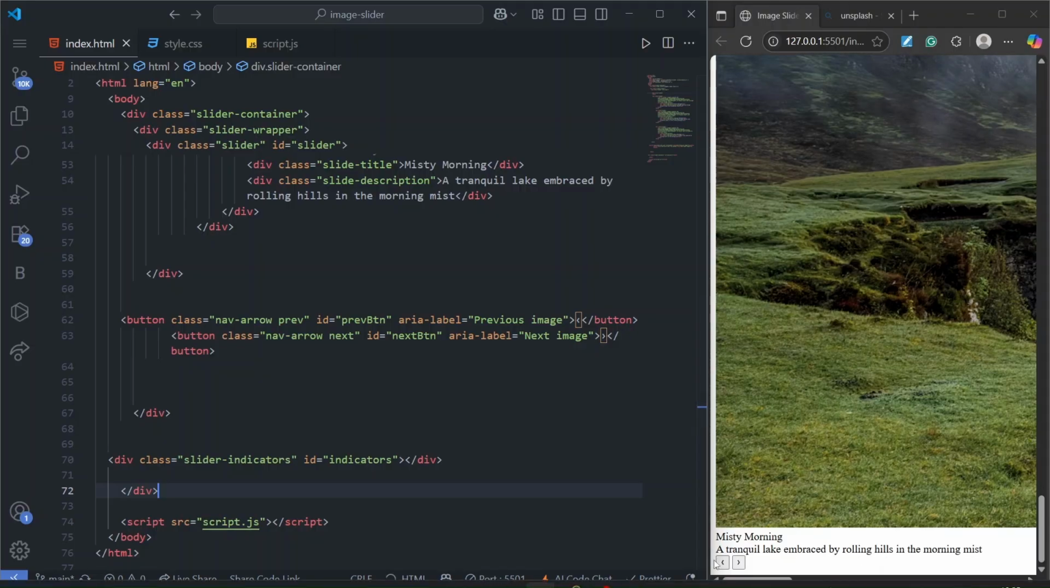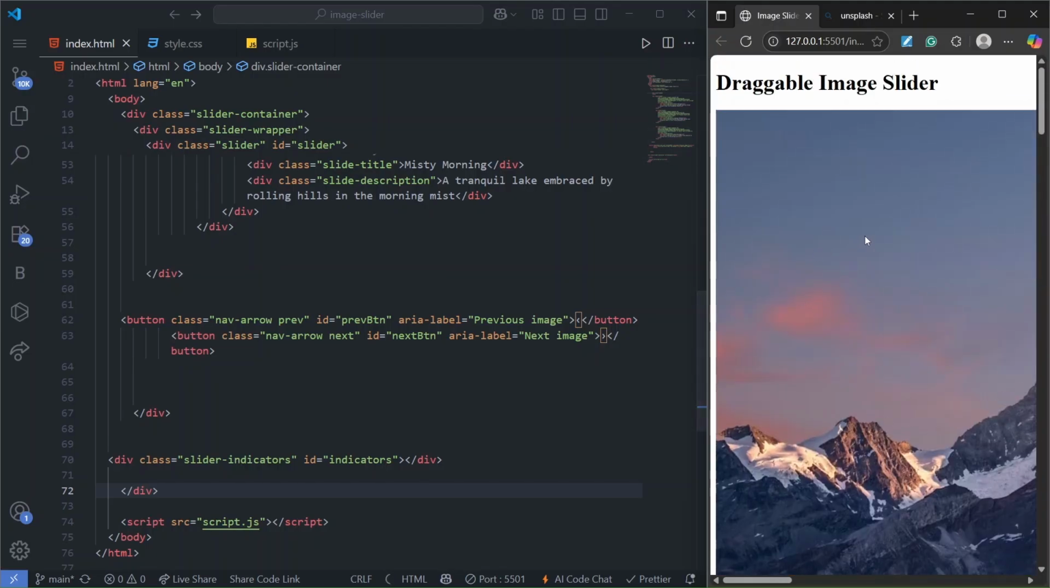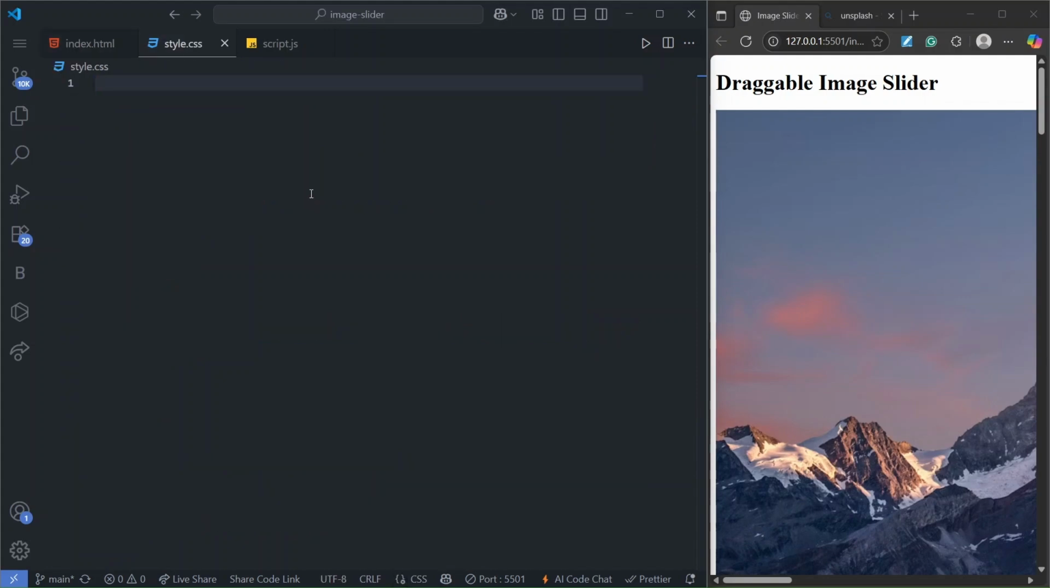Here you can see the previous and the next icon below, and it is not working right now because we have not added the functionality. First we'll style this, because it is looking ugly, right? So let's style our image slider.